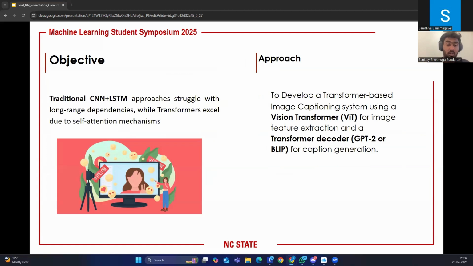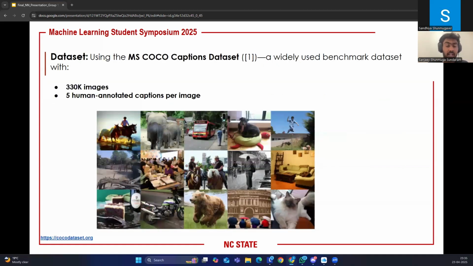Our objective of the project: the traditional CNN and LSTM approaches struggle with long-range dependencies, while transformers excel due to their self-attention mechanisms. Our approach is to develop a transformer-based image captioning model using a vision transformer to extract features from the image and a transformer decoder to generate the caption. The dataset we'll be using is the Microsoft Common Objects in Context dataset, which contains 330,000 images, with each image having 5 human annotated captions.